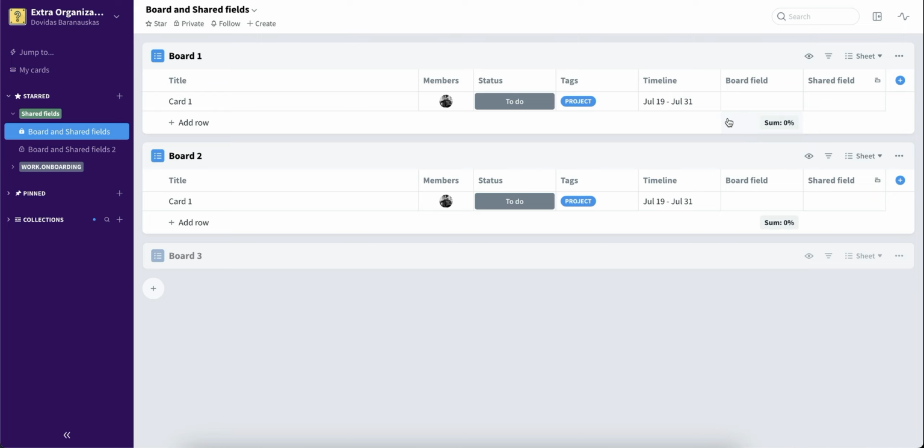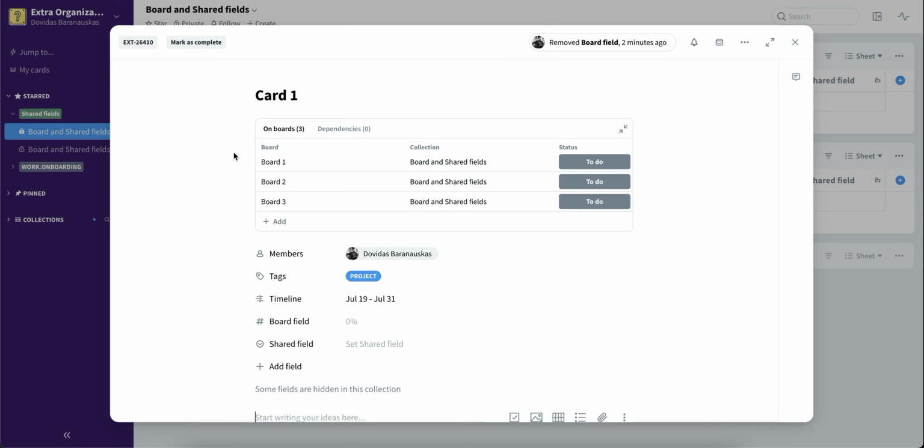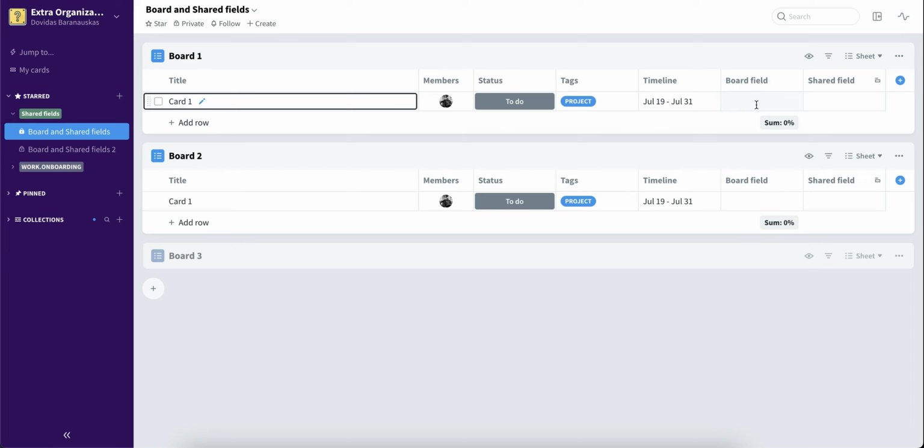So for example, here we have two boards, board 1 and board 2, and the same card, card 1, in both of them, as you can see here in the On Boards tab. Now, if I go in and add some percentage to the board field here, that information will not reflect on board 2. And I can actually add another number right here, which will be different.